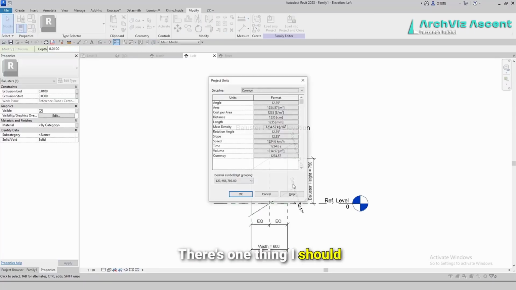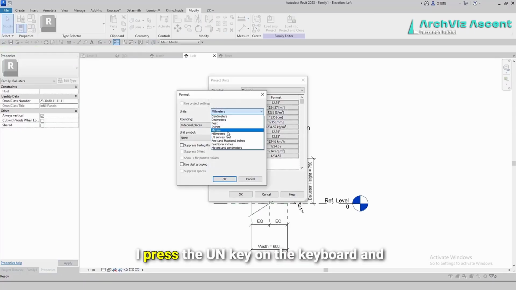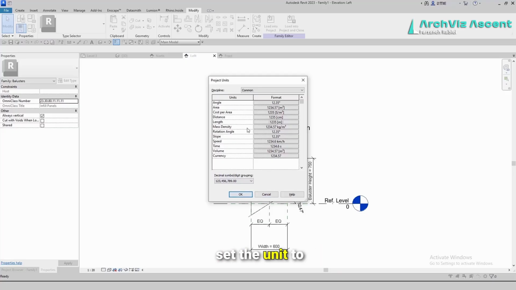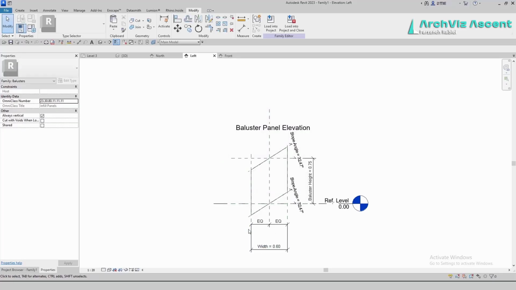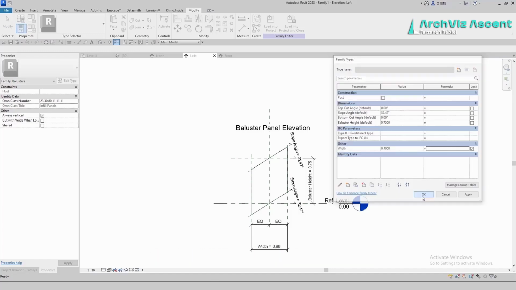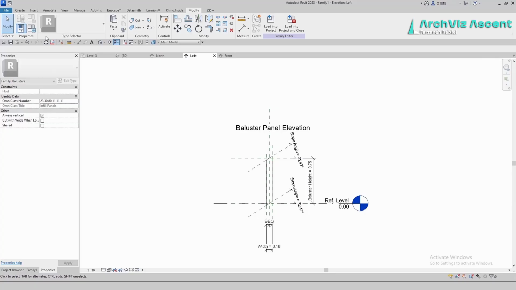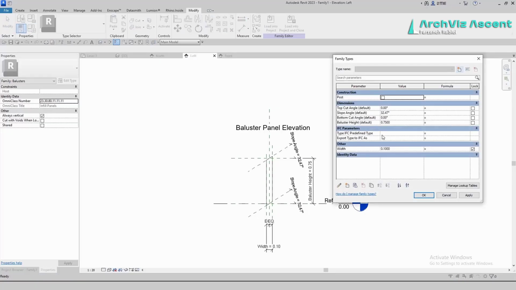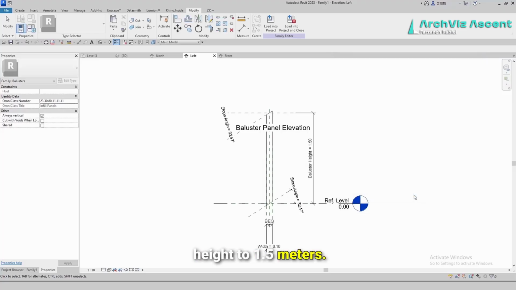There's one thing I should have done at the very beginning. I pressed the UN key on the keyboard and set the unit to meters with 2 decimal places. If I change the width parameter from this section, my sketch will change by the same amount, because I locked it. I will set the width to 10 centimeters and the height to 1.5 meters.